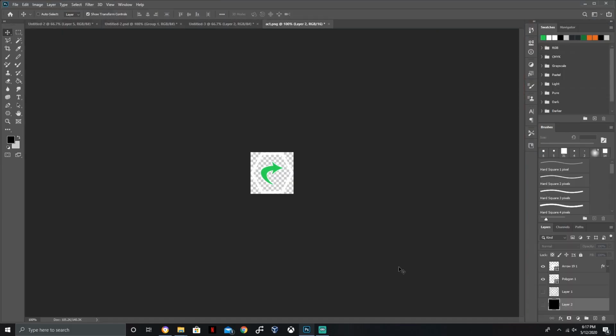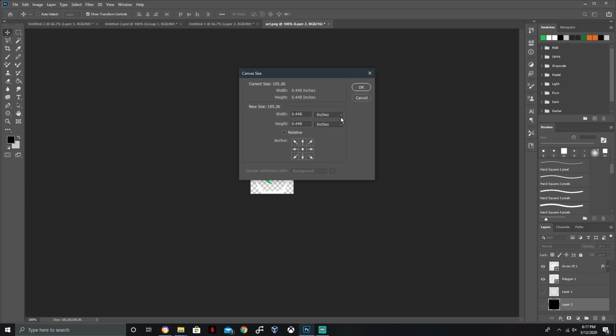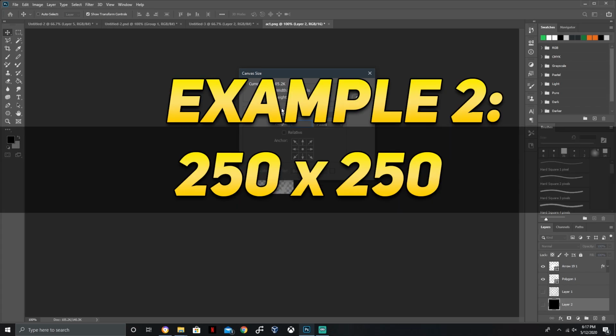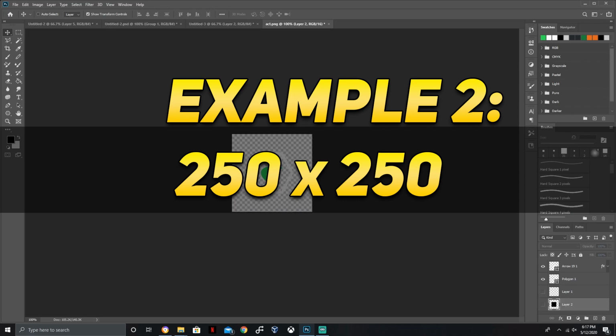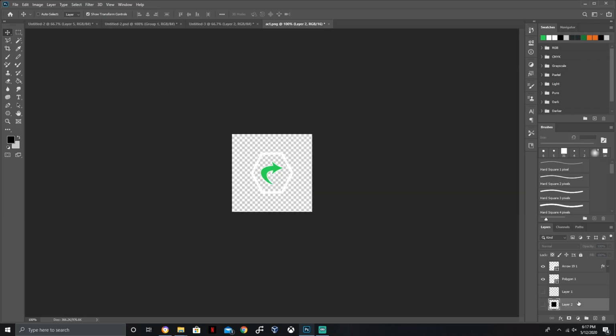Okay, so here we are back in Photoshop. The original dimensions of that was 134 by 134. I still have the original one, the ACT, open. What I'm going to do is go down to Image, then Canvas Size, and change it to pixels. It's 134 by 134. We're going to try 250. We're going to start small and go 250 by 250. We're going to delete that layer.